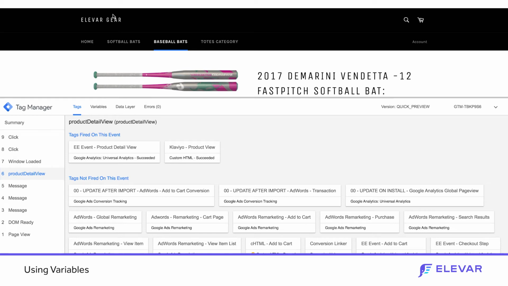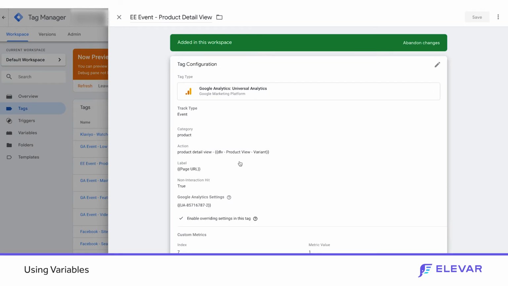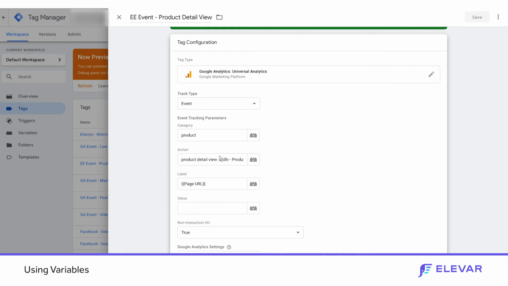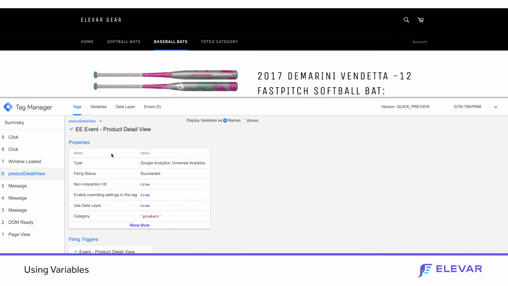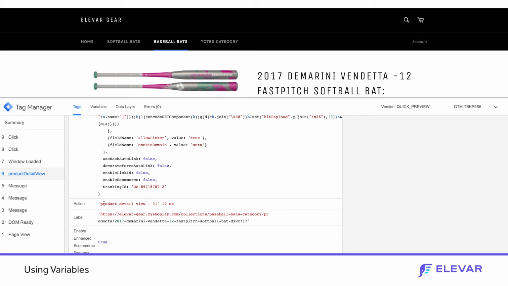So in this example, if we go back to Google Tag Manager, and we'll look at our product detail view. Here we have the product detail view event, and the variable that I've assigned here is actually a product view variant. So I'm attaching, this is a custom variable that's in the store, and it's the variant for this product. So now when I am firing this event, sending it to Google Tag Manager, and ultimately Google, and linking it up to Google Analytics, in my event action, I can now see all of the variant views. So I can see my product detail view, the 31-inch 19-ounce bat.